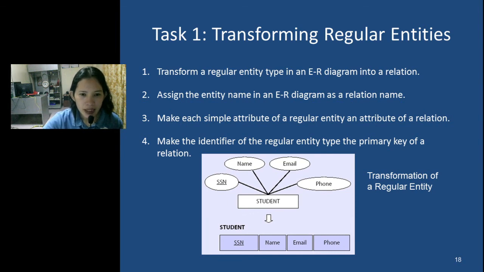Let's take a look at the ER diagram student here. As shown, the student entity becomes the student table. The name of the entity will become the name of your relation, that is, in this example, student. Number 2, assign the entity name in an ER diagram as a relation name.